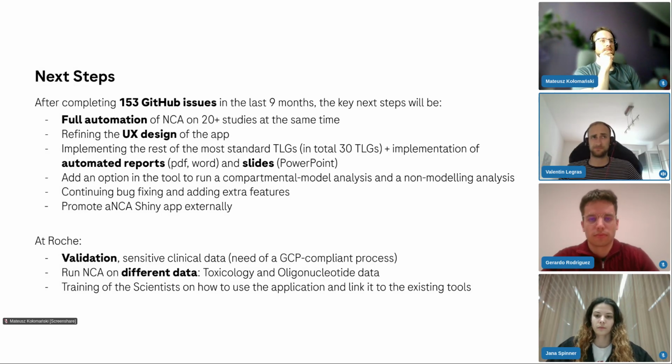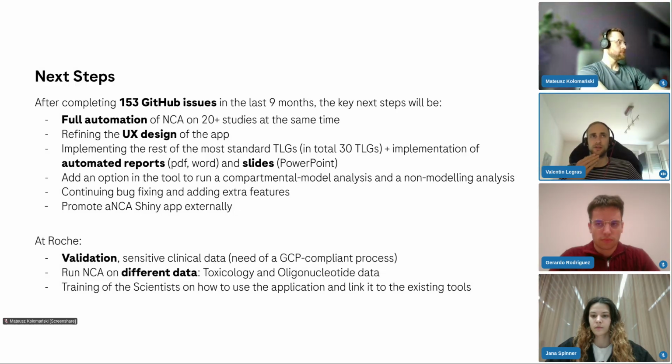We are also working on refining the UX design of the app, because we started originally the app from small to big, and then we didn't really think at first sight to have a nice user experience, and also we don't have this knowledge. So we have currently some people in our team that are UX designers that will help us with the front end there. We also want to implement the rest of the most standard TLGs used in the pharma industry.